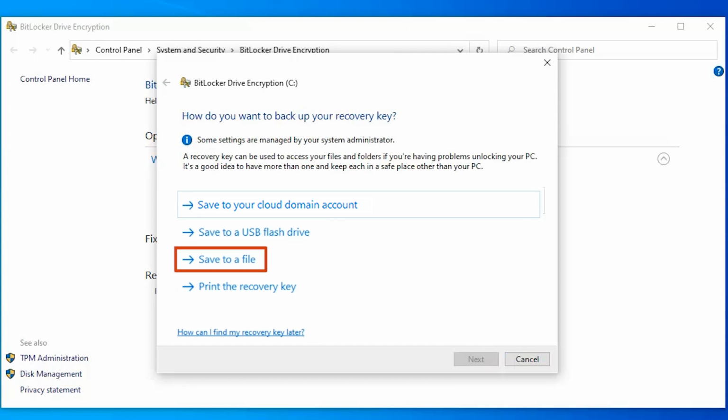Click Save to a file to save your key to a .txt file on your computer's hard drive. Click Print the recovery key to print the recovery key and store the document in a safe location.